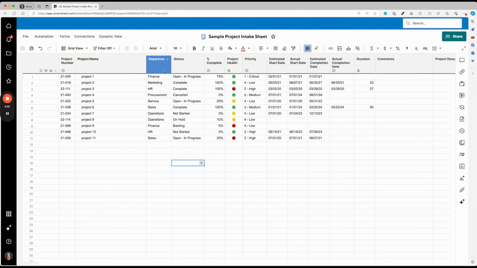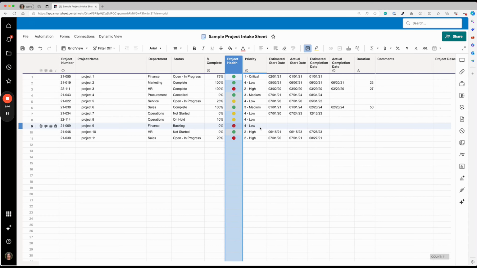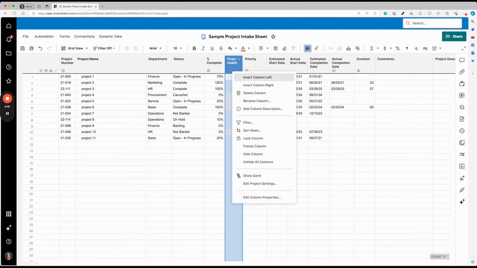And you can do the very same thing with columns, right? So if I say I don't want anybody changing this project health column, you can see I've already got this locked. And so I'm going to come up to the three dots and I'm going to unlock it. I can also just right click on this and I can lock it again.